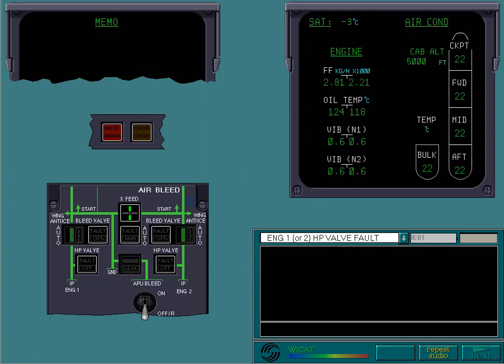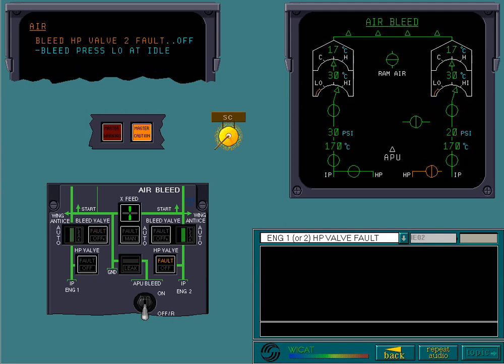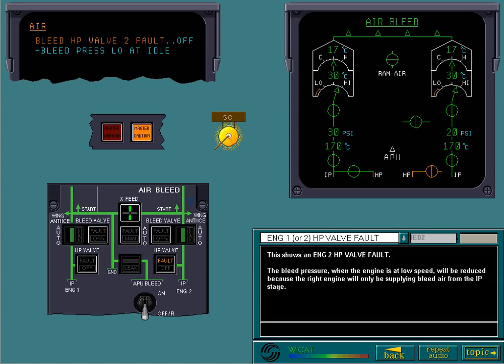Now we'll look at an HP valve fault. Select the forward arrow to see the fault. This shows an engine 2 HP valve fault. The bleed pressure when the engine is at low speed will be reduced because the right engine will only be supplying bleed air from the IP stage.